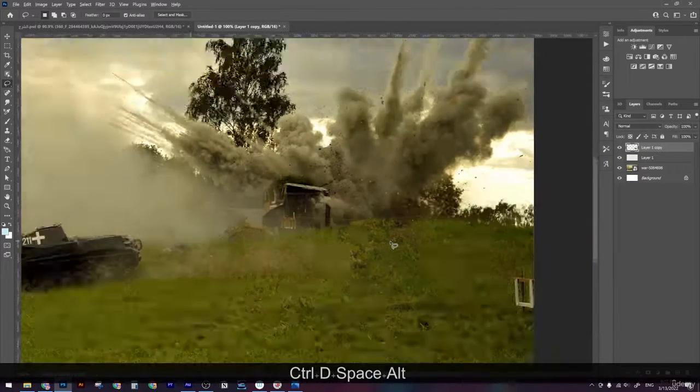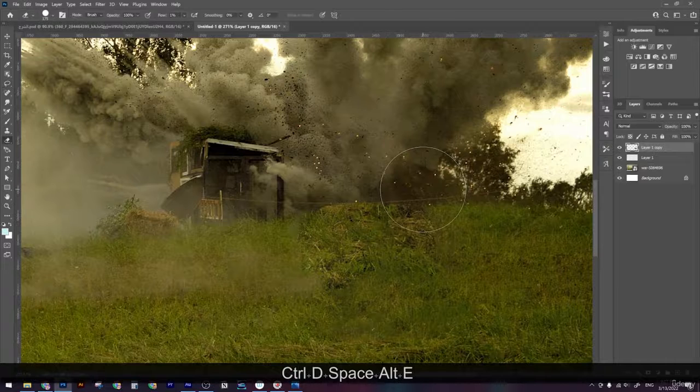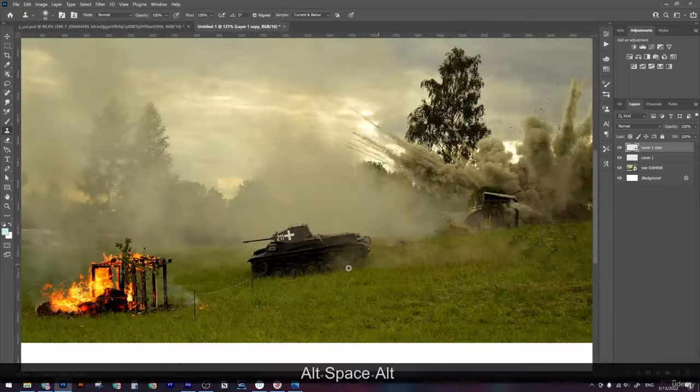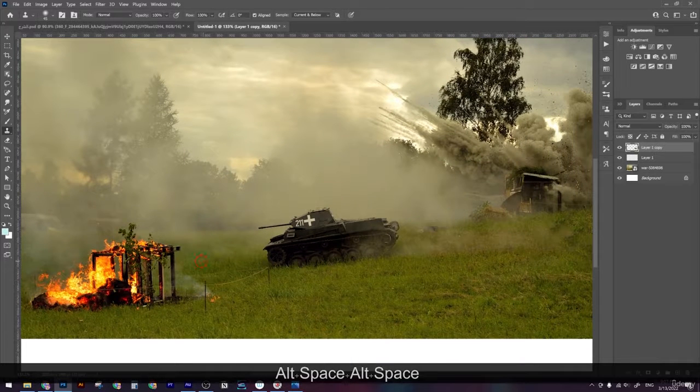As you can see, there are some edges that need to be edited. I will just erase them with the eraser. The next thing, we are going to get rid of this tank. The same way, we can also use the clone stamp tool. We'll pick a source from here and just remove it like that.